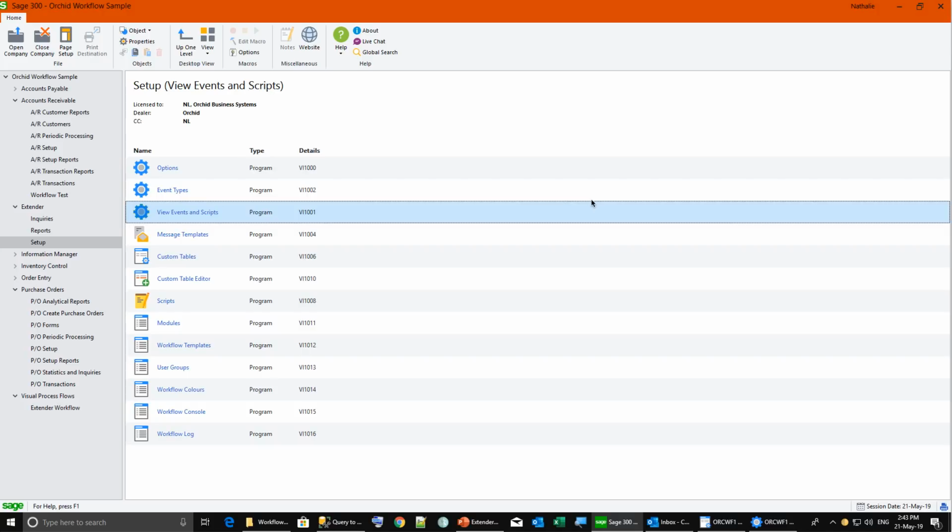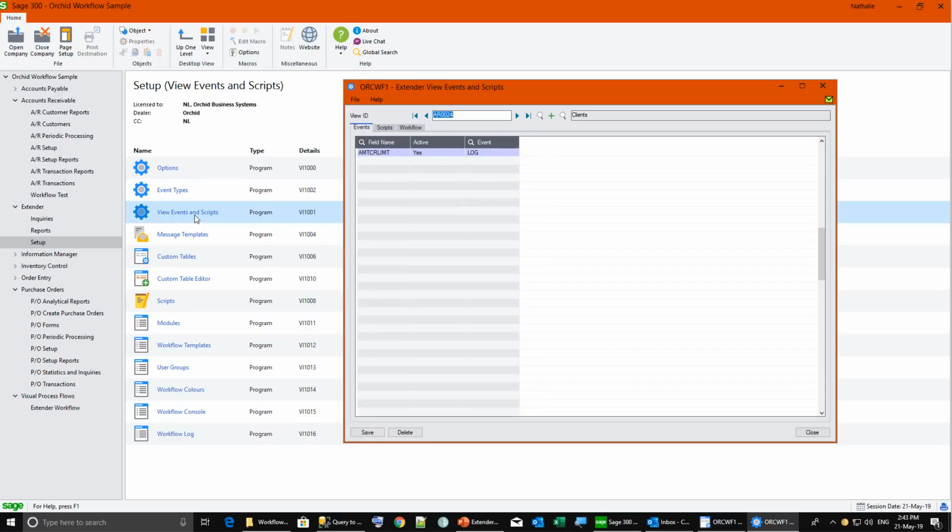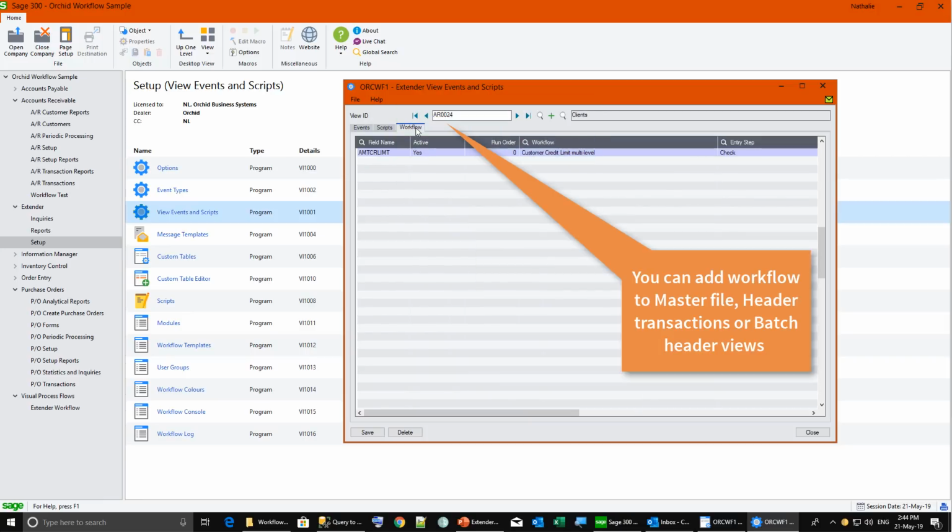Once we've configured the workflow, we need to attach it to a Sage 300 view in View Events and Scripts. So here we're going to attach this AR customer workflow to the AR0024 AR customer view. You can see we've got a new workflow tab, and we can use that in conjunction with our existing event to log changes. So we're going to attach the workflow to a field called amount credit limit.